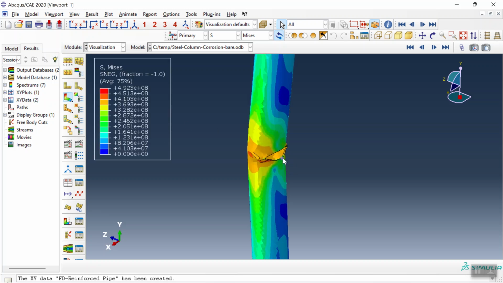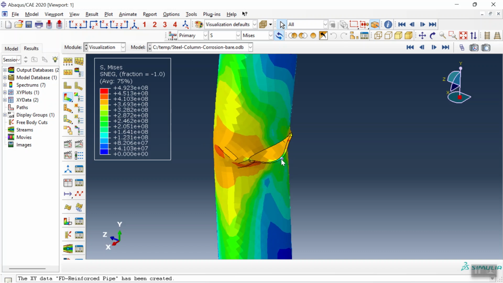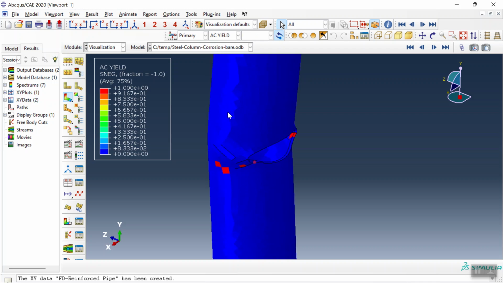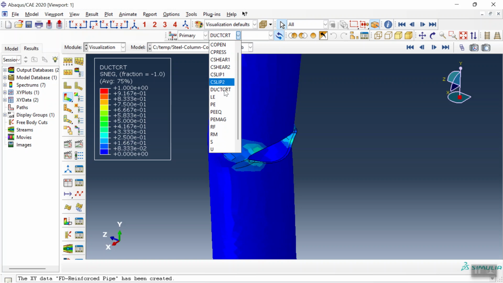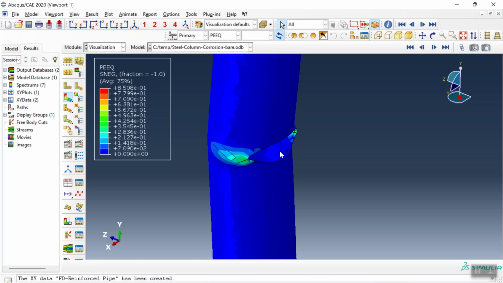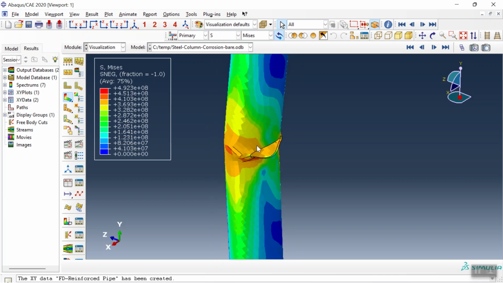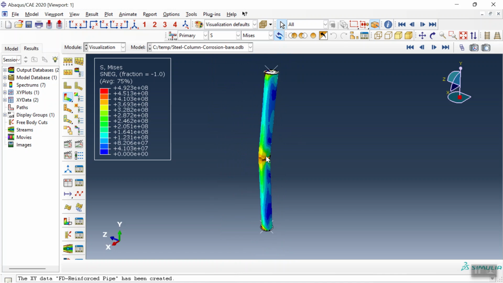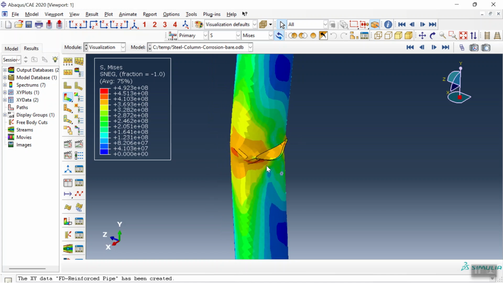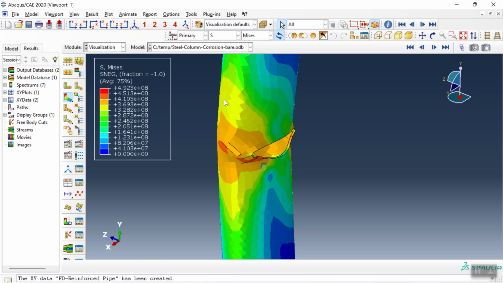Here, see, under the compression load, this is the critical area, and you can see the yield criterion happens also here, or ductile damage. And it means the column will fail here, as you see here, the maximum stress, damage, everything happens at the middle.